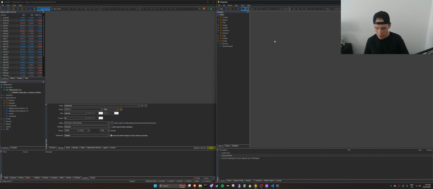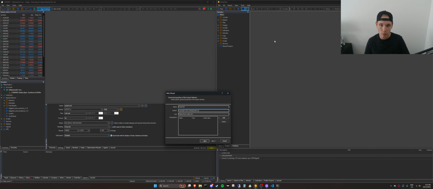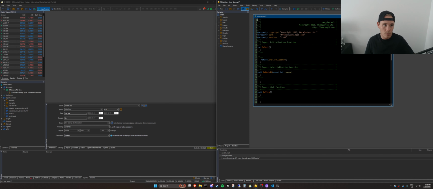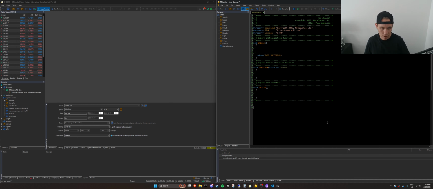So first up, what we're going to do is make a new advisor. We're going to do this one, new day. Open this one up. Perfect. So we're going to start with a brand new function, and it's going to be a boolean. So bool new_candle_open. So first one is static datetime last_candle_time, and that equals 0.